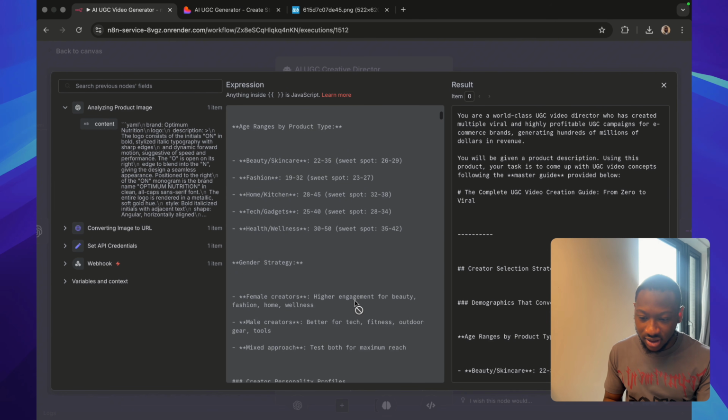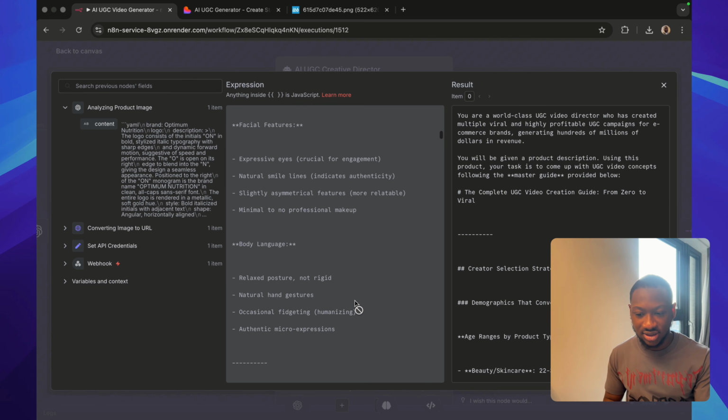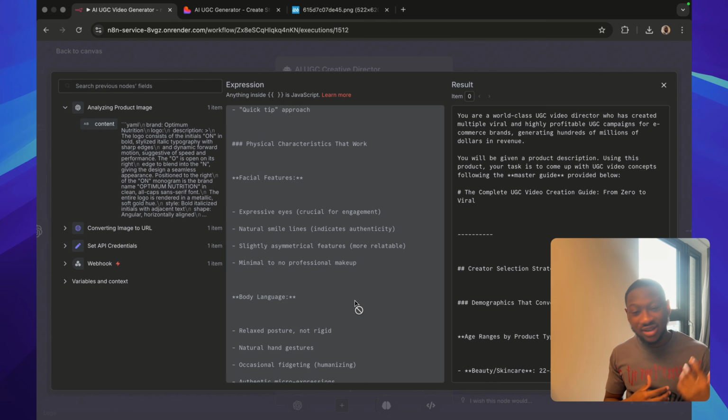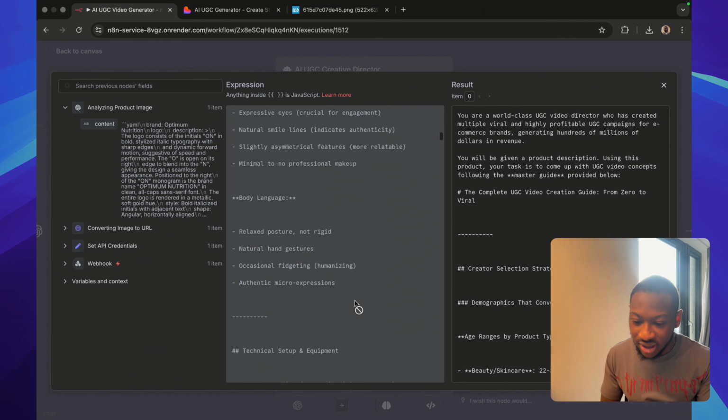Another one after the creator personality profile is the physical characteristics that work. Facial features are expressive eyes, natural smile, slightly asymmetrical features, and minimal to no professional makeup. So just keeping it natural, as I've said, because the more perfect it is, the less realistic it looks if it's an AI model. And the body language: relaxed posture, not rigid, natural hand gestures, and occasional fidgeting, just humanizing the whole content so that it does not look like an AI.